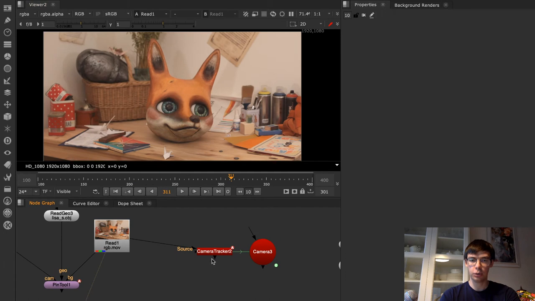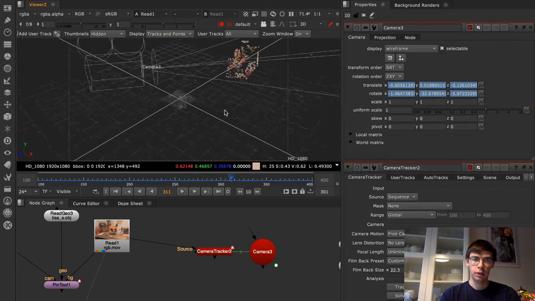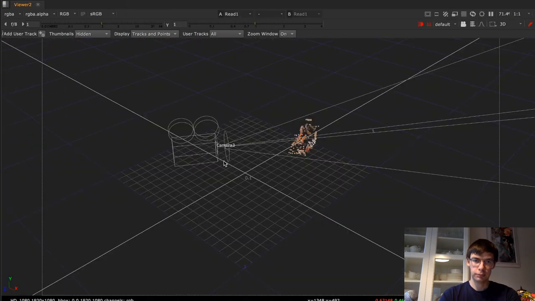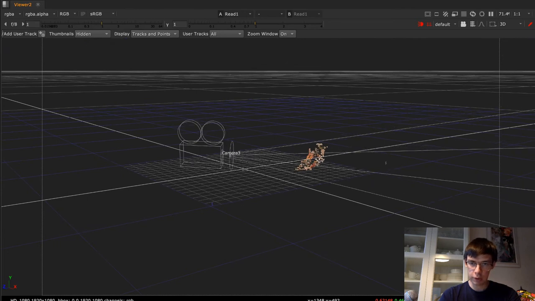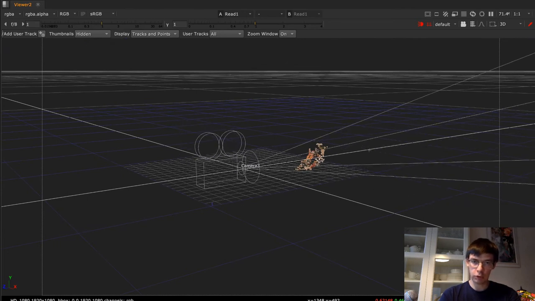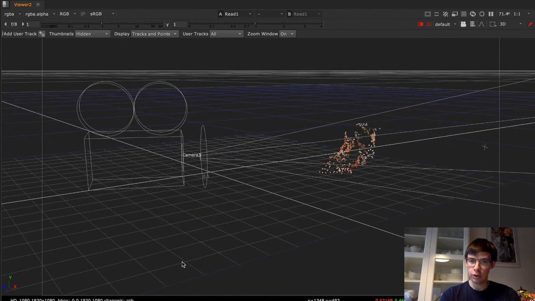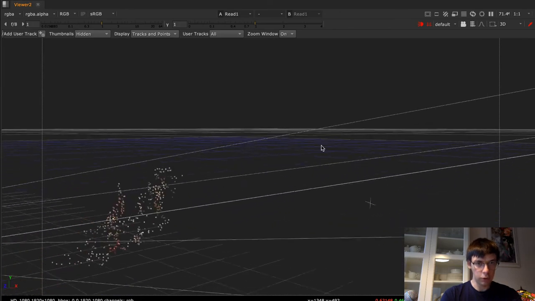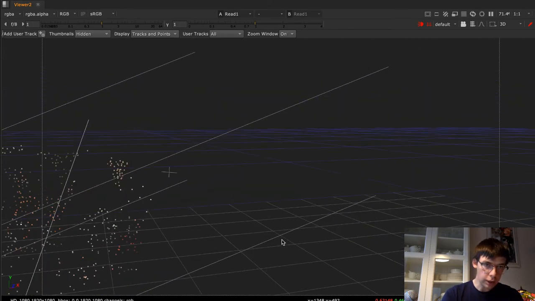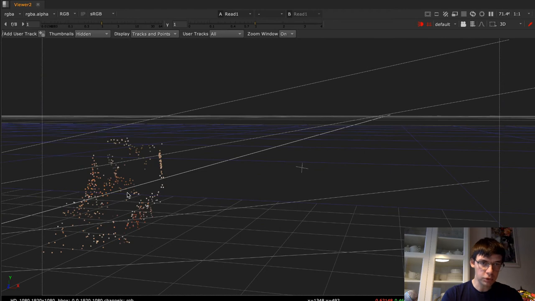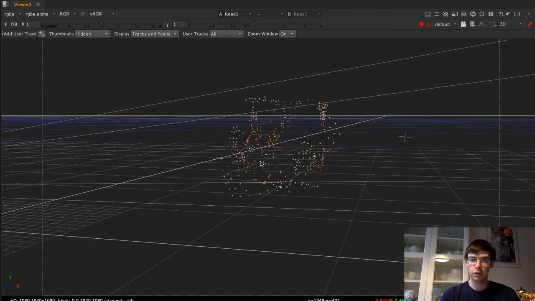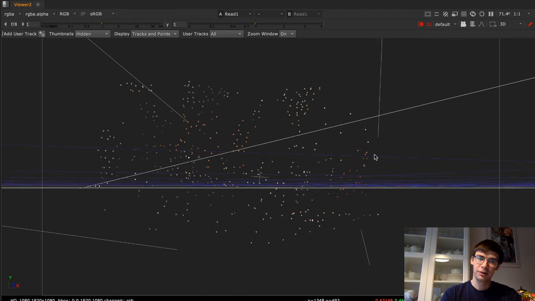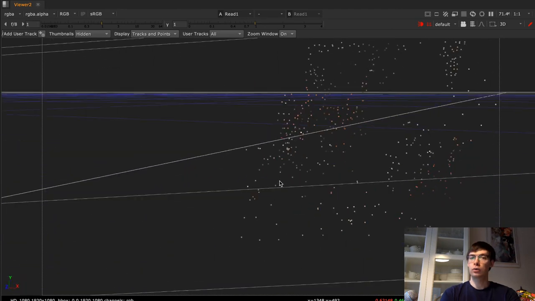So I tracked it with the camera tracker, and let's open it and let's open the camera. And here it is. So it was a camera floating around this point cloud. And if I look at this point cloud, yeah, these points look exactly like a fox head.